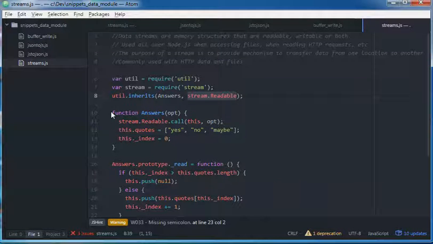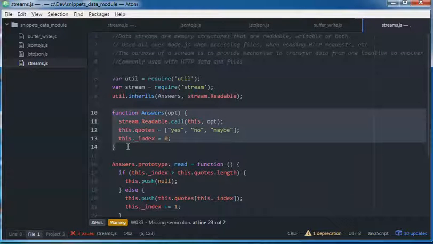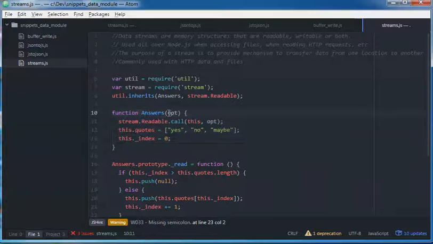So here's Answers, and it should be familiar to you because it's just a constructor function. Answers takes an option as a parameter. All right. So then the first thing you need to do to make it readable is you need to call Readable, right? And you're going to pass it this, which is Answers, and you're going to pass it the option. All right. We're setting up here our readable value. So this.quotes: yes, no, and maybe. It's an array. And we're going to set an index equal to 0.